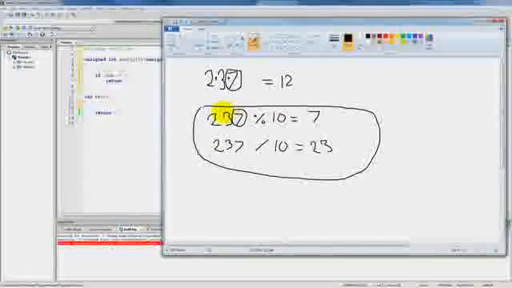The first thing that we're going to do is just chop off the last digit from our number, so we're going to get 7, and then what we're going to do is just add that last digit to the summation of the digits in the remainder, or the rest of the number. So we just say 7, which is the last digit, plus sum digits of 23. And that will work for us flawlessly.